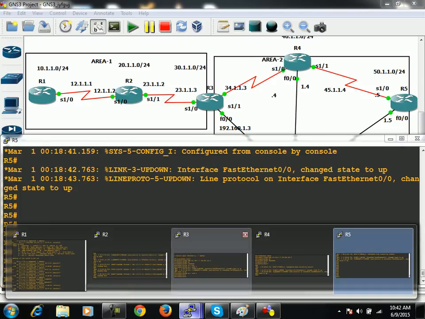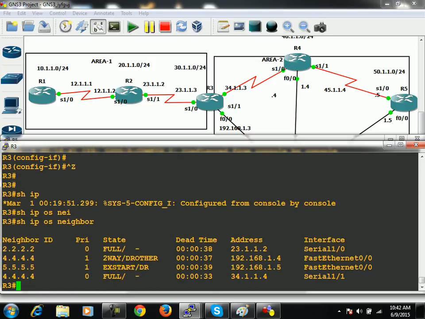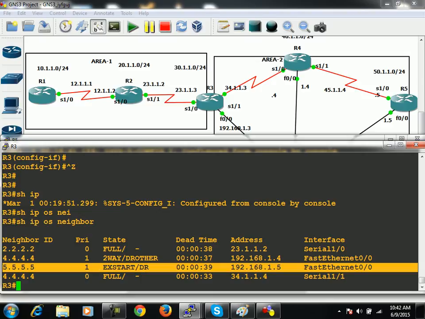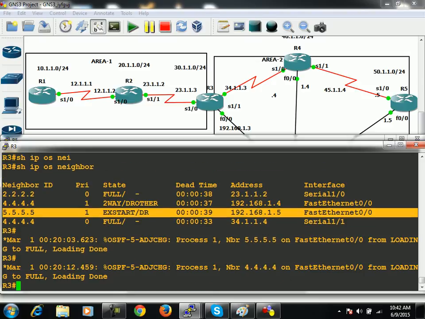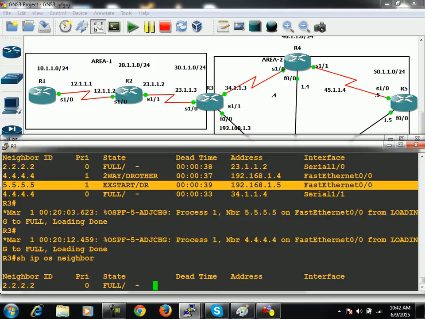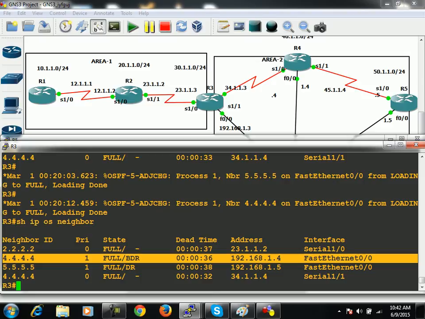Fine. Let them elect their DR and BDR now. On R3, I'm going to run the command show ip ospf neighbor. You see that R5 has been elected as DR because R5 has the highest router ID, and all of them started to participate in OSPF within a time period actually. If you enable OSPF on other routers before expiration of the wait interval, then all of them would participate in the election of DR and BDR. So this time you can see that R5 has been elected as DR, whereas R4 has been elected as BDR.